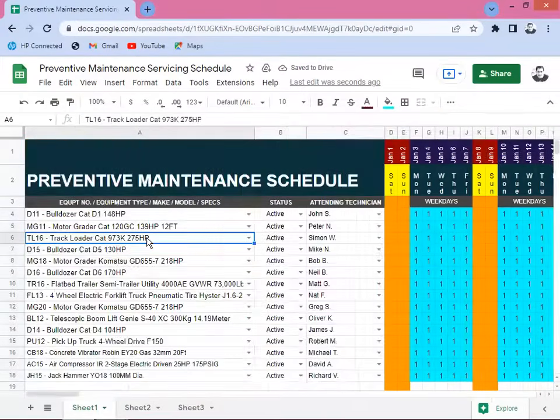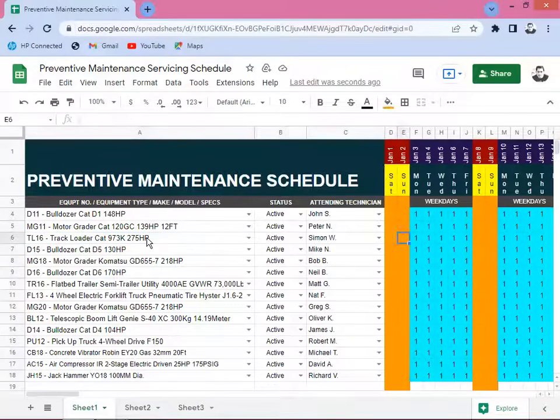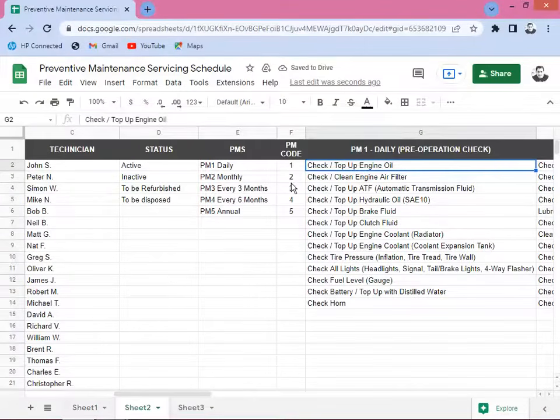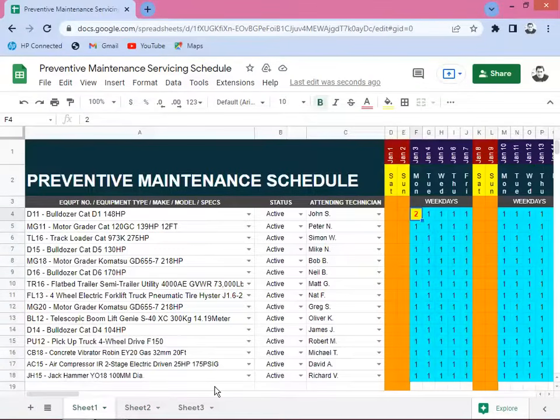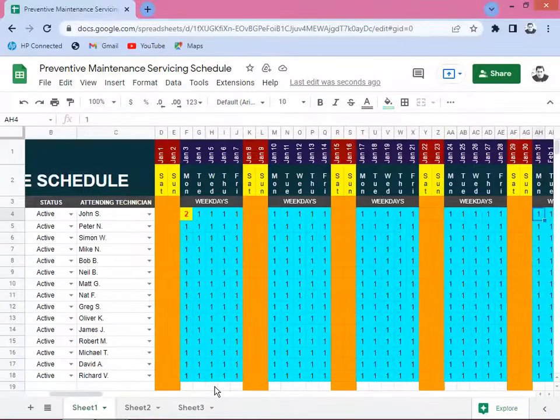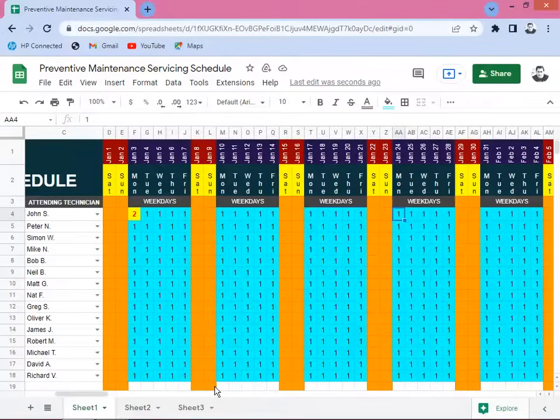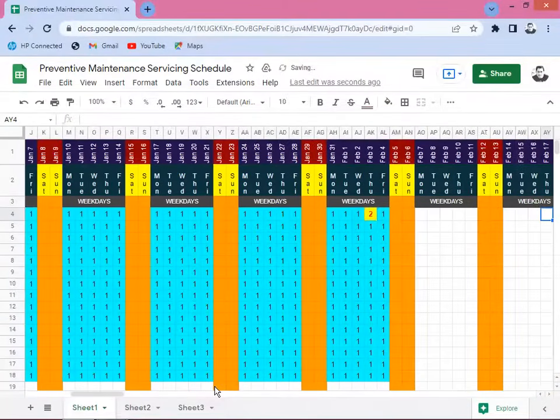Okay, now let's do the scheduling of the preventive maintenance. This is daily scheduling. So for the preventive maintenance, I say number 2, we're gonna start here. Let's say January 3rd. Number 2, which is every month, right? So that is monthly, number 2. Okay, so this is the first month. The second month would be, let's say, February 3. This one, still 2.